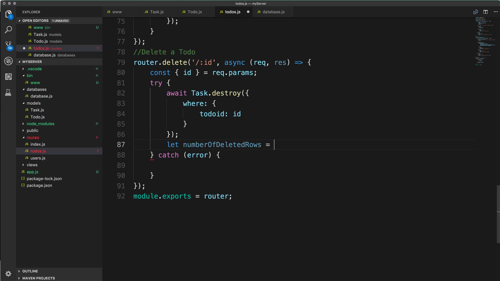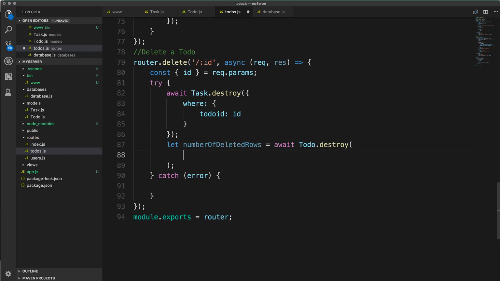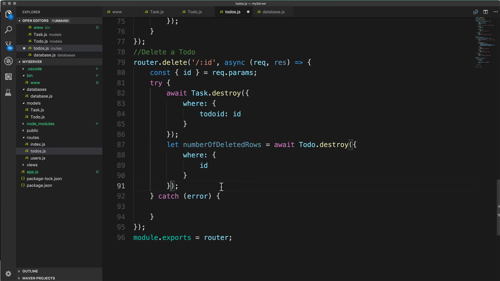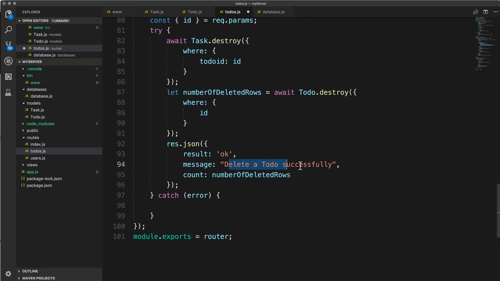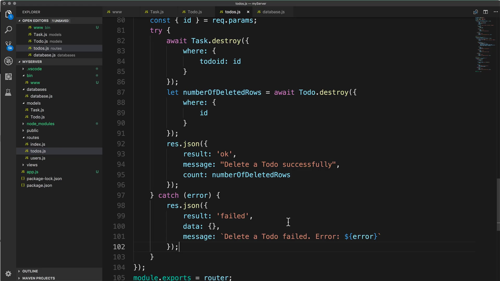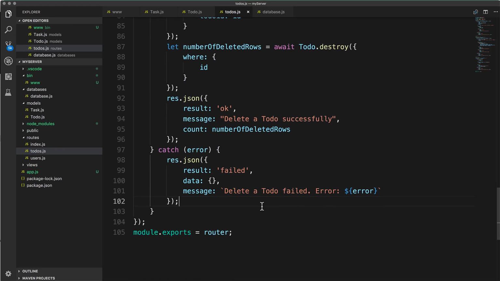So you have to delete the tasks firstly and then the to do. So here we call the destroy function. The destroy function returns the number of deleted rows, and here is a condition. Inside the where clause we have the condition to check for the ID, which has a value of the input ID. And after having the number of deleted rows, you can respond success, and if error, you respond error.